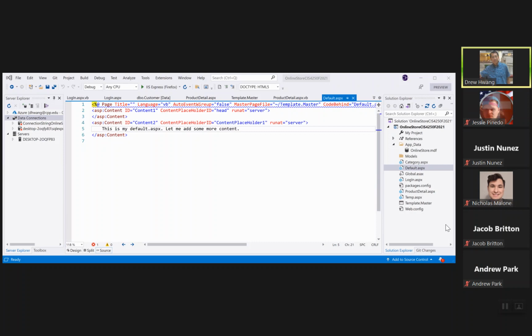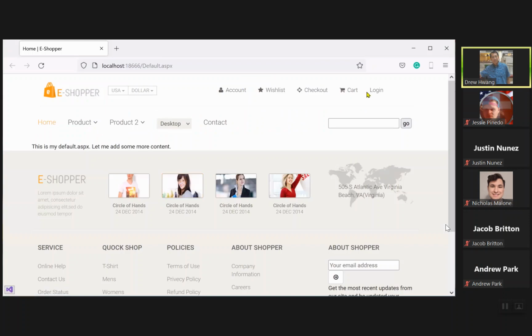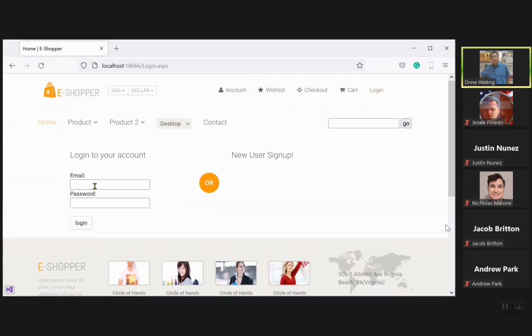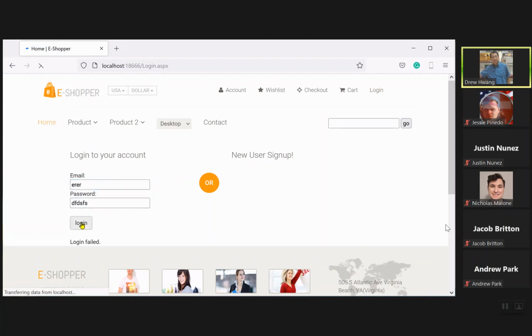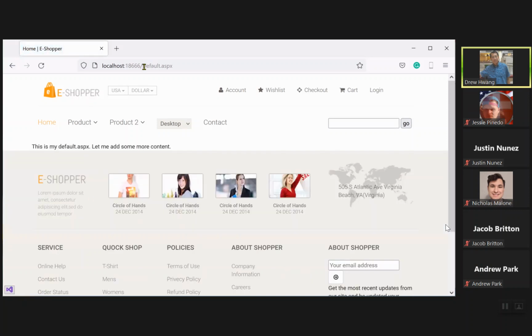All right, I need to go to Firefox. All right, so I'm going to click login. Let me do something intentionally wrong and log in. It says login failed, right? Of course, in terms of CSS that's no good. You need to make it better. Well, I'm going to do the correct thing. Test at test.com, password test, login, and they redirect to default.aspx.